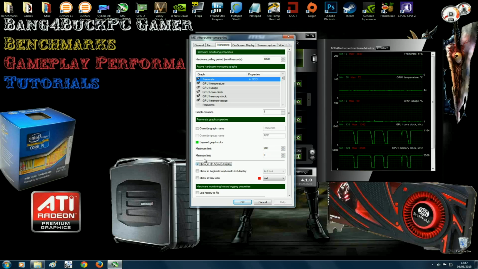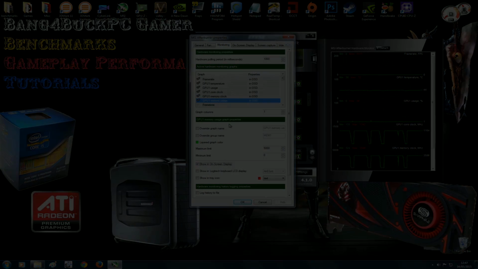So check all of these boxes like I'm doing now, and all of this information will now be visible in your on-screen display function.